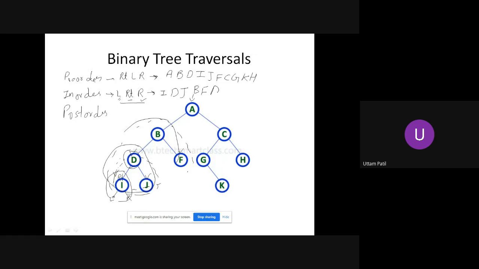I note it down. Now left is done. Root is done. I should visit right. But is it a single element? It is again a subtree, wherein this is my root node. So I should concentrate on the left node. Left is what? G. Here, is it a single node? No. It is a tree again. This portion is a tree again.